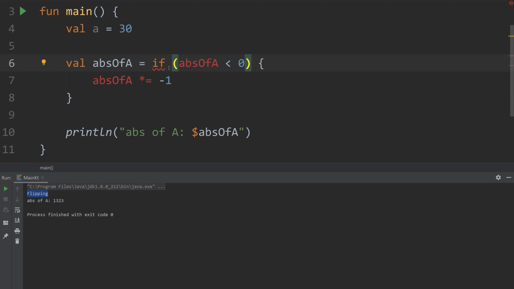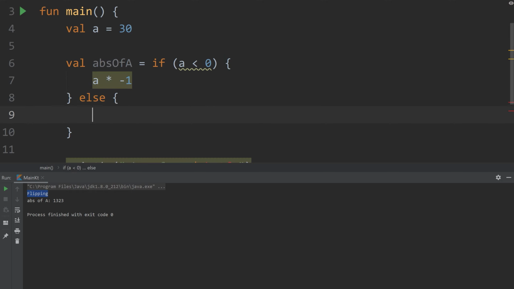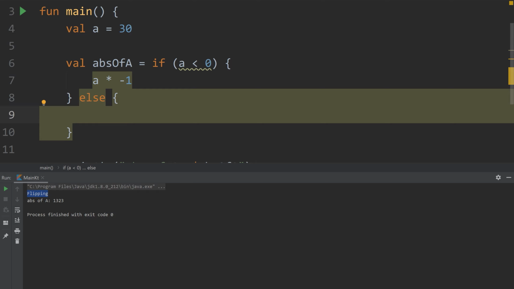That's what I mean by it being an expression. We're going to determine if a is less than 0. If a is less than 0, then we want to return a times -1. Now we're going to provide an else statement because the error here is saying that we need to use an else branch, because we need to provide a value no matter what.